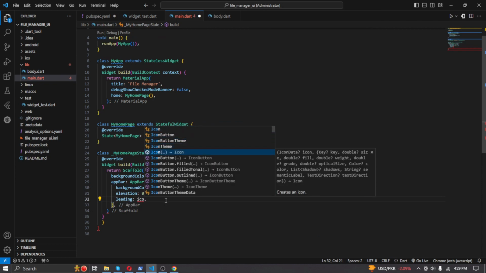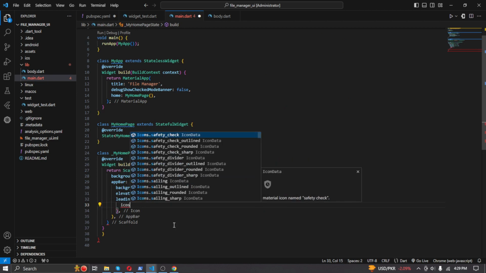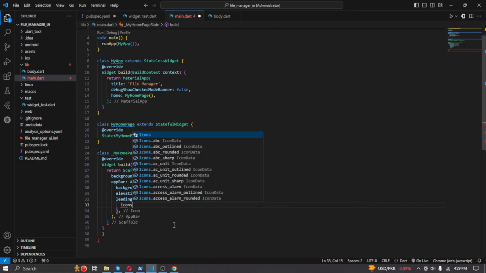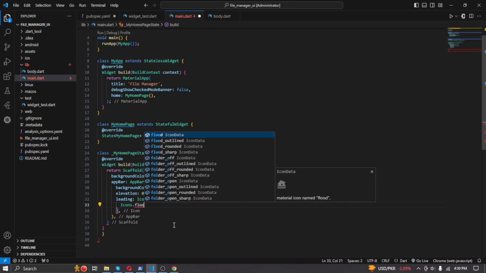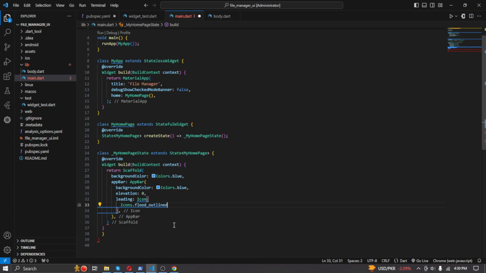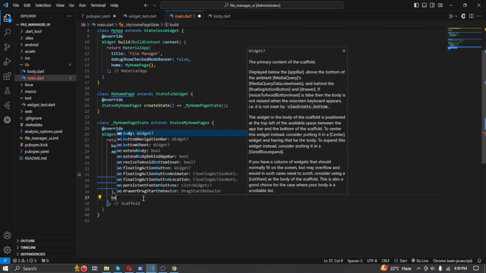Add icon, select icons dot menu outlined and select the color colors dot white. Add semicolon to scaffold and below app bar add body.